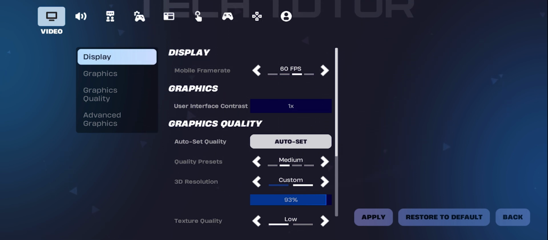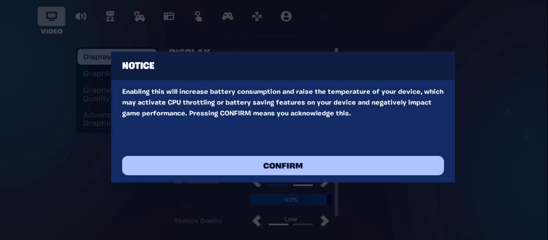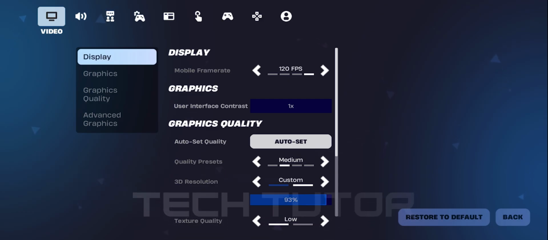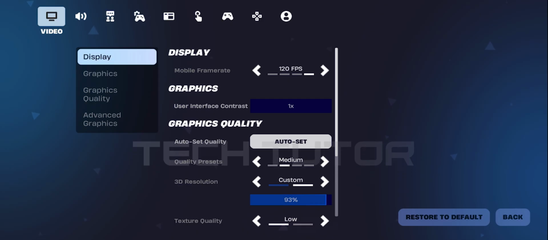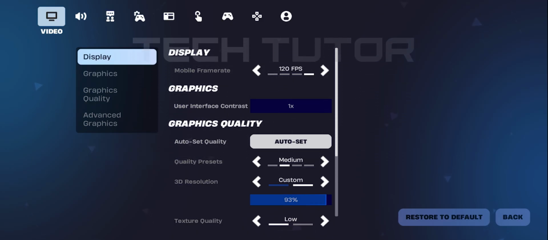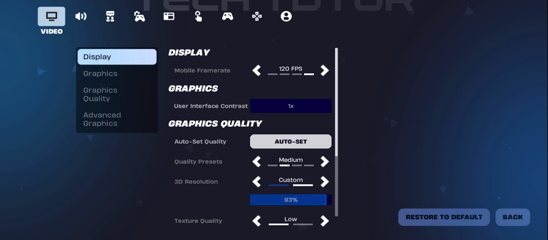Use the small arrow button next to it, select 120 FPS, and if a warning notice appears, simply hit confirm to proceed. Next up, don't forget to tap on the apply button at the bottom of your screen. This step ensures all changes are saved effectively. For some devices, you might need to restart Fortnite Mobile for these changes to fully take effect. Just close out of the game and relaunch it.